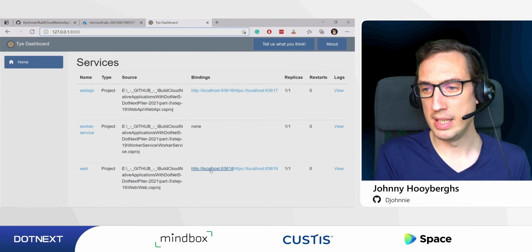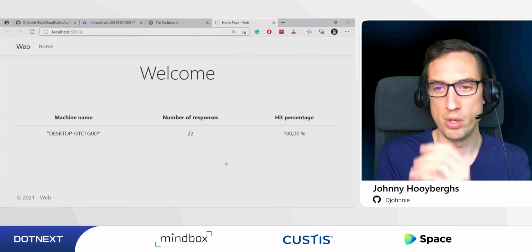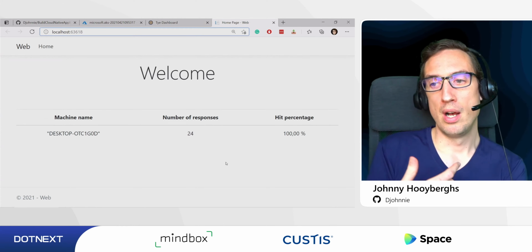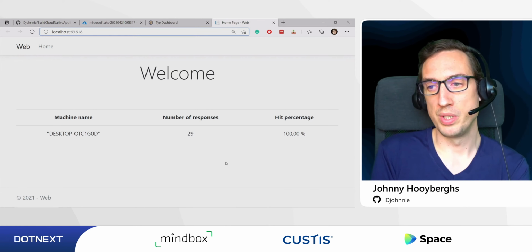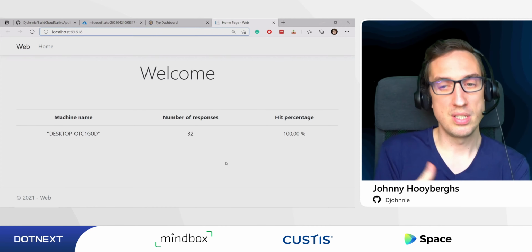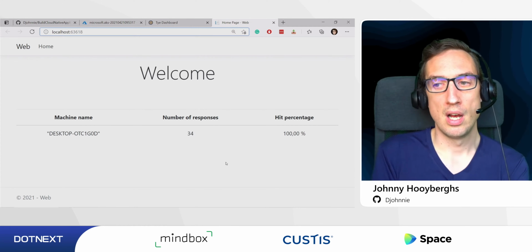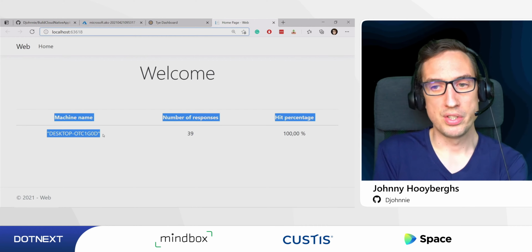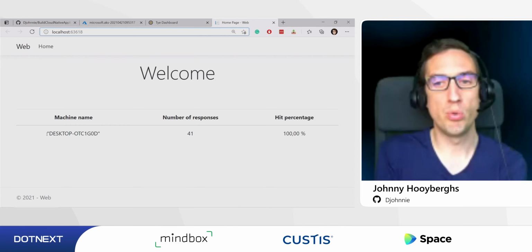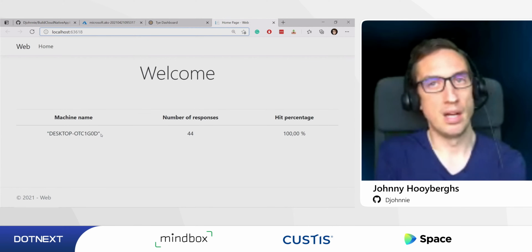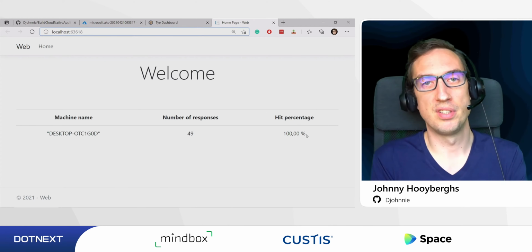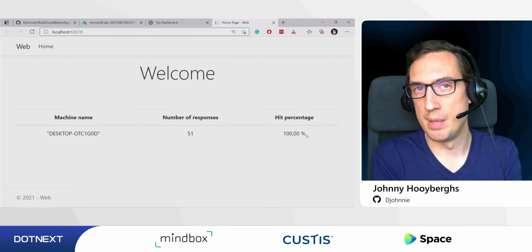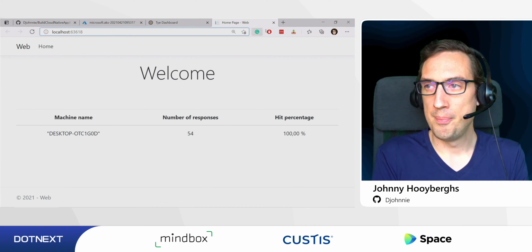And then my web project has a link to its homepage. So if I visit the homepage, you can see that it's now doing calls to my web API. And you can see the responses are going 28, 29, 30, 31. So the worker service is continuously calling the web API. And of course, I'm running this locally on my own machine. There's only one instance of the web API, so it will always return the name of my laptop that I'm working on right now. The hit percentage is 100%. So 100% of the time, I will get to the same machine because, of course, I'm only running one instance. So that's it.